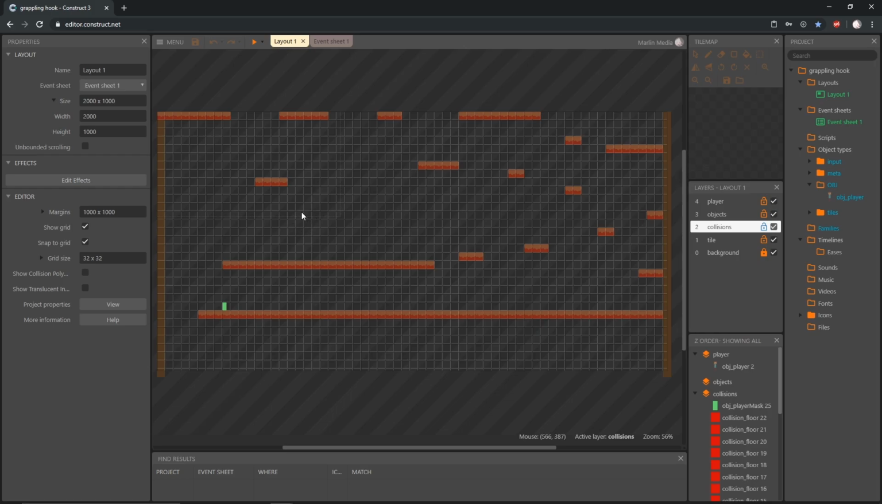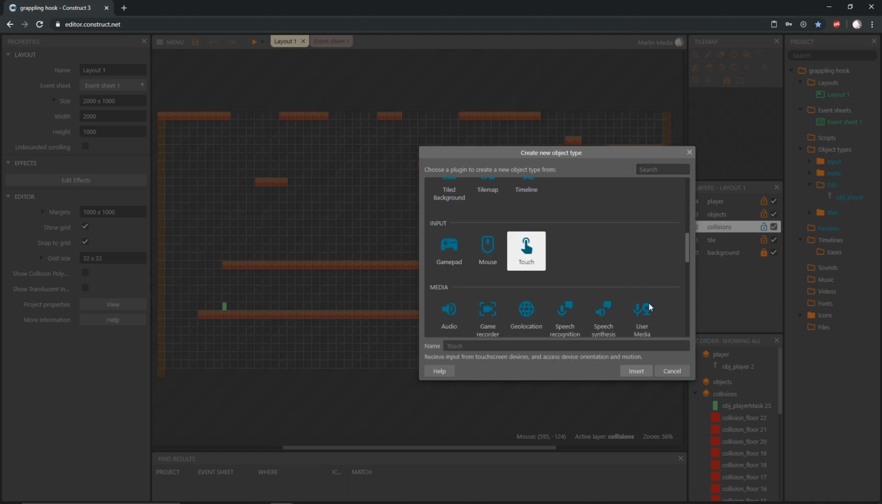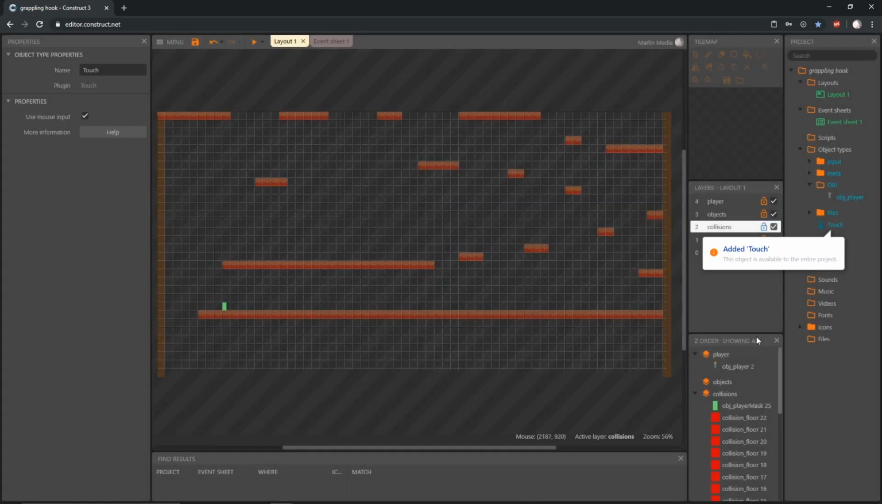So let's go ahead and insert that touch object. Double click anywhere on the layout and scroll down towards the bottom. Under input, we have touch. So let's insert that, and it's over here in our project panel. I'm going to move that touch object into the input folder.